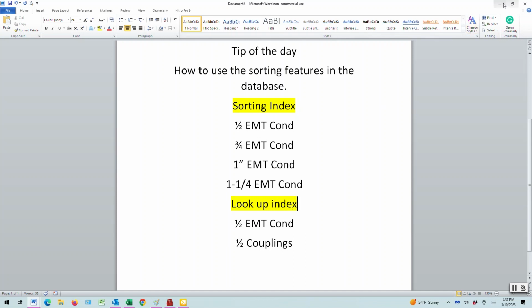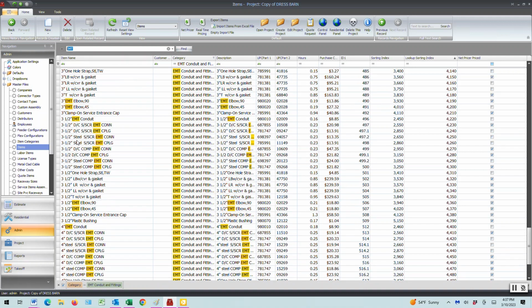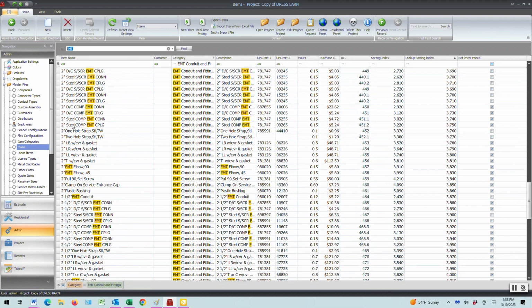So let's just look at the database, how this looks. To get to the database, you go to Admin, Master Files, and Items. So sorting can be a little tricky, but let's look up EMT. So we're going to select Find, and then let's go to the sorting index. Well, let's just find 1/2 inch first.